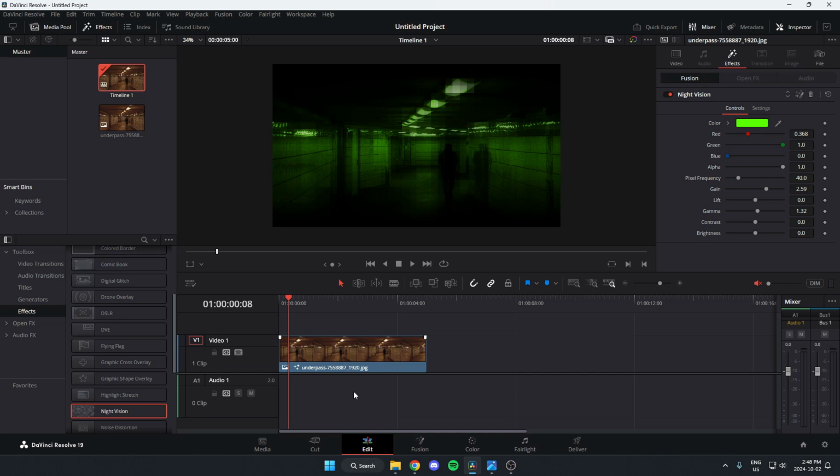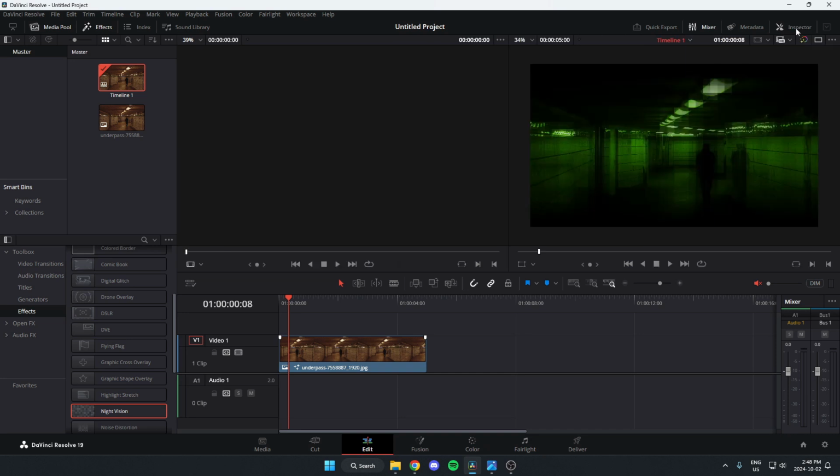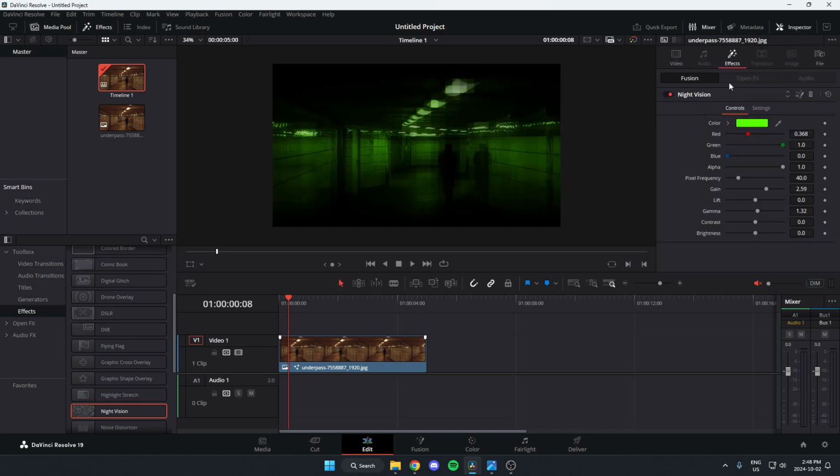And then after that, if you go up to the top right, you can go to the Inspector options. If you don't see it, you can just hit this little Inspector option right here. And then if you go to Effects, and then Fusion, you'll find the Night Vision option. And from here, you can adjust this effect to however you would like it.